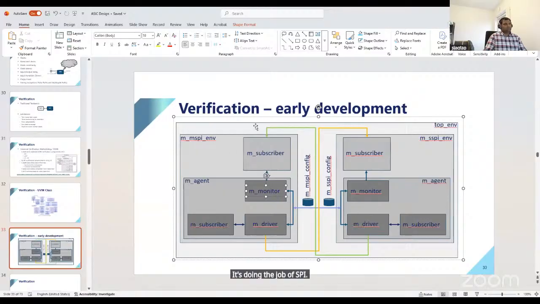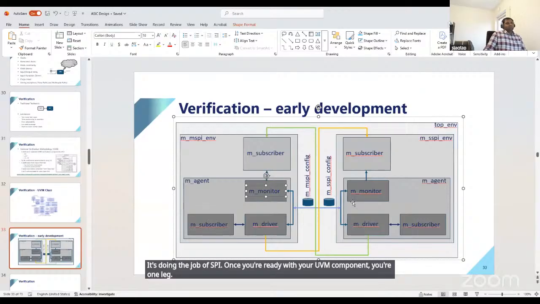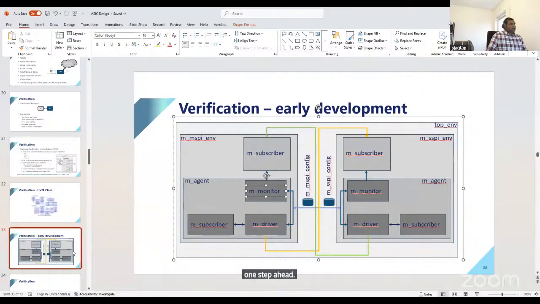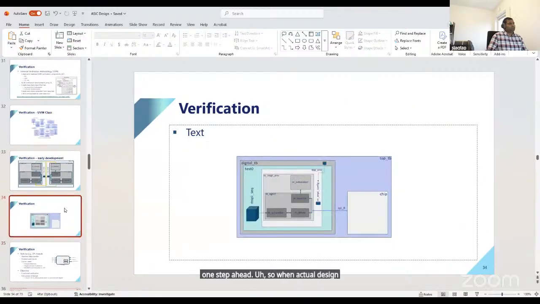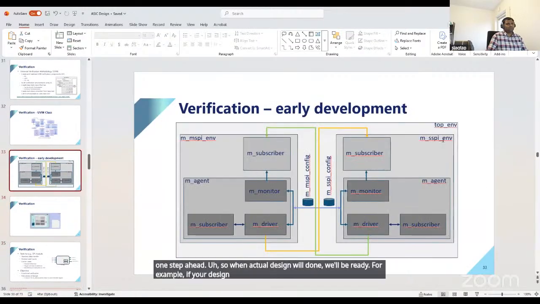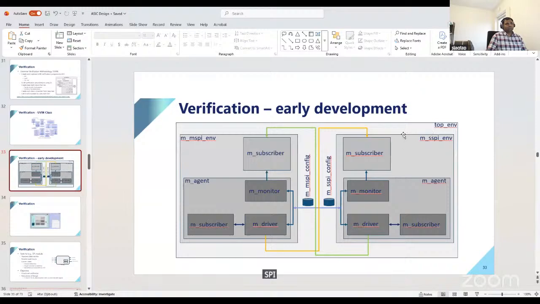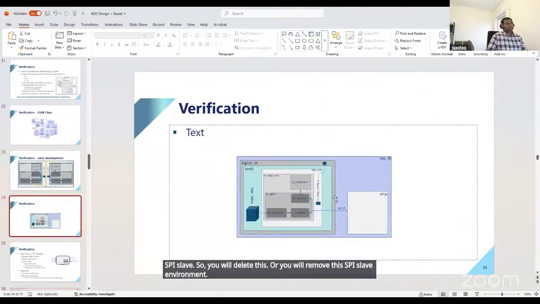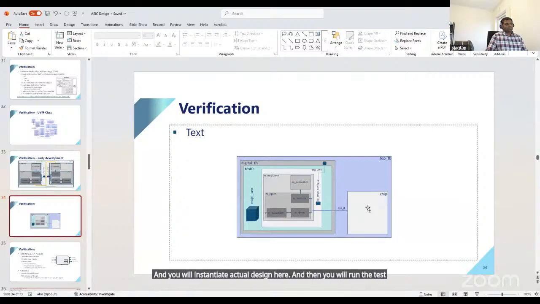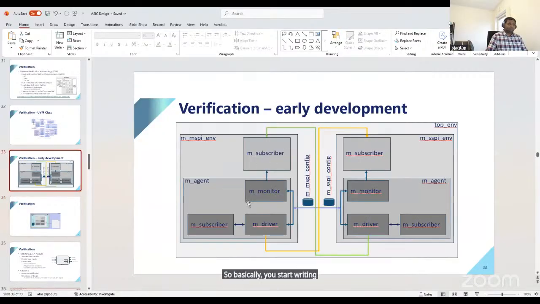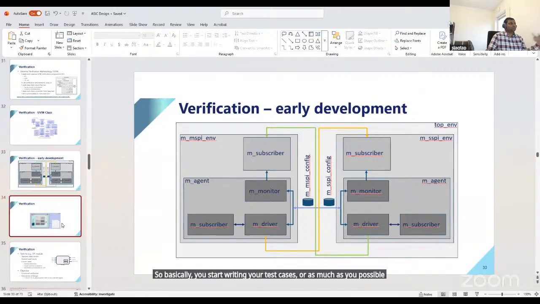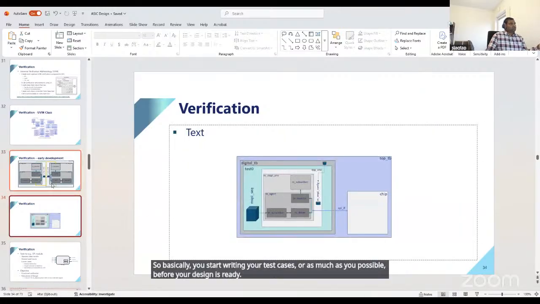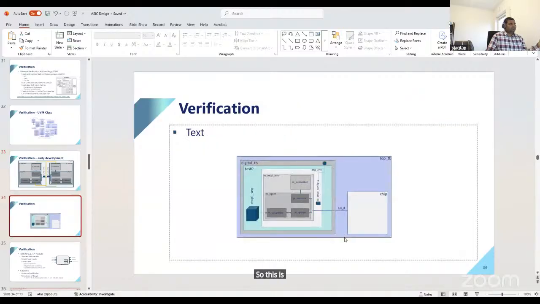Once you are ready with this UVM component, you are one step ahead. When the actual design is ready, for example if your design has a SPI slave, you will remove this SPI slave environment and instantiate the actual design here. And then you will run the test case. So basically, you start writing your test cases, as many as possible, before your design is ready. This is one of the methodologies we follow.